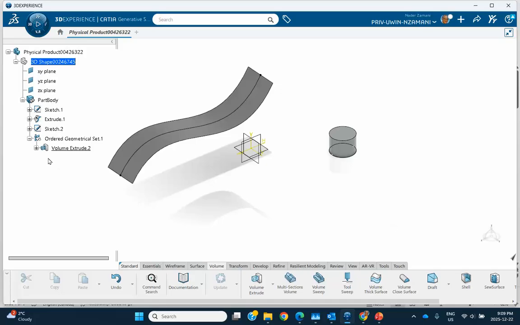Okay, good. So here's the situation. We have the surface that I drew outside in the part body, and as soon as I try to create a volume, it automatically puts it in an ordered geometrical set. Just be aware of the fact that these volumes are going to be automatically placed in an ordered geometrical set and not directly in the body, which is different from part design.